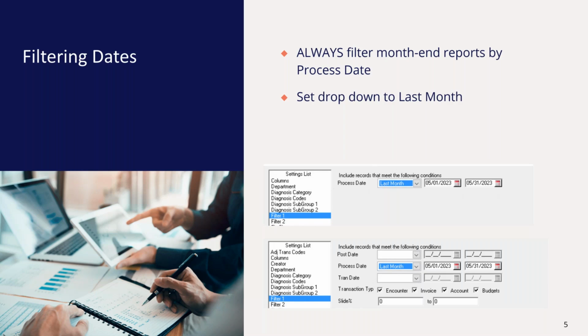When running your monthly closing reports, you always want to filter by process date. This will give you the correct data to balance the reports against each other. Another best practice is to select last month in the filter dropdown. This will provide accurate dates when memorizing this report and running it each month.